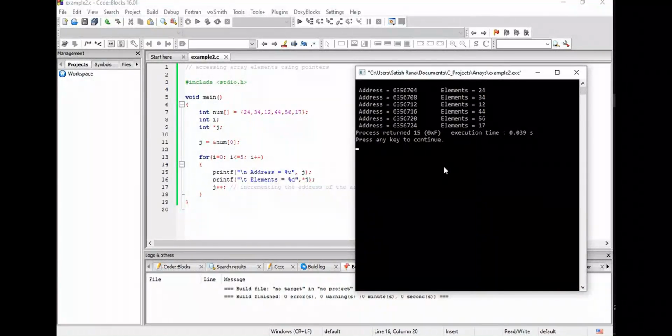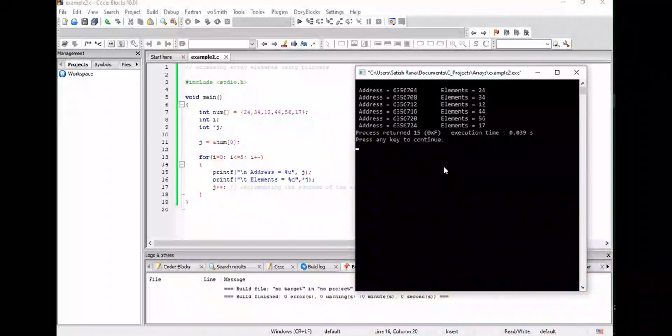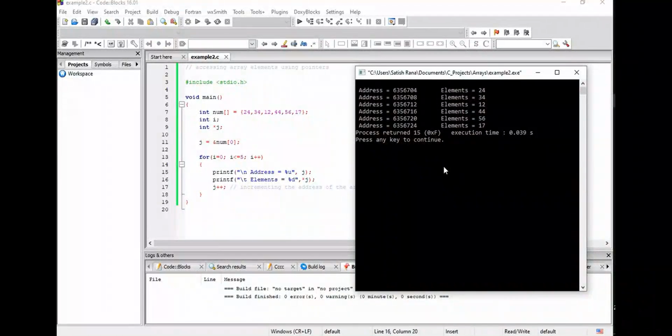Here the address is 6356704, which is the base address, that is for the 0th element. Okay, the next address is added by 4. So 04, 08, 12, 16, 20, 24.